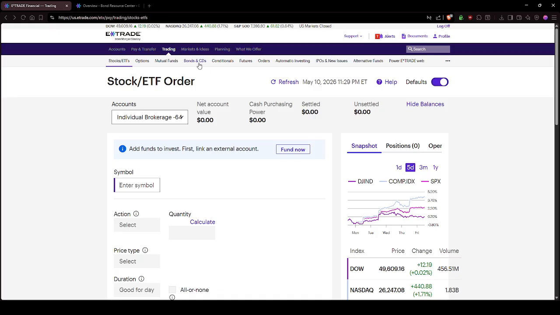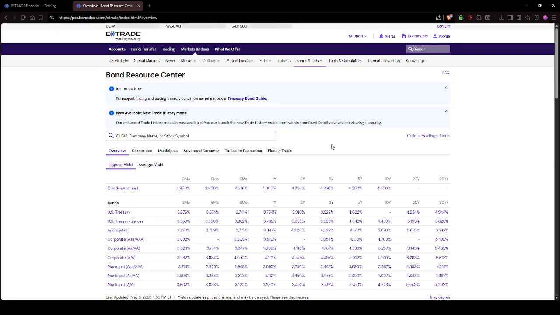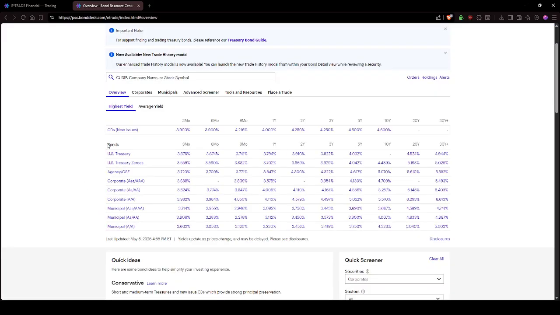Here, you will find options for different types of bonds, including corporate, municipal, and treasury bonds. Take your time to research the various bonds available. Pay attention to the ratings, interest rates, and maturity dates to choose the one that fits your investment strategy.